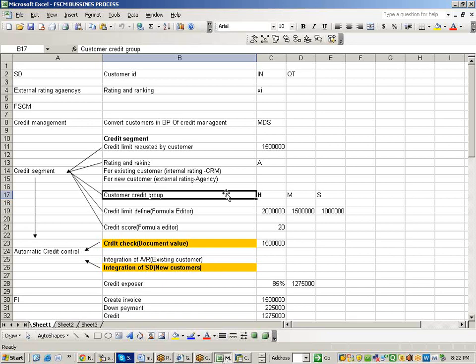As per our organization policy, for these customer credit groups, our organization has fixed some limits. For example, for all high profile customers the minimum amount limit is 20 lakhs, for all medium customers it is 15 lakhs, and for all small scale customers it is 10 lakhs. So like this they are maintaining some limit. How to update this limit? And also they are going to maintain some scoring points. This is also as per the organization policy; we need to maintain the scoring points for the customer.